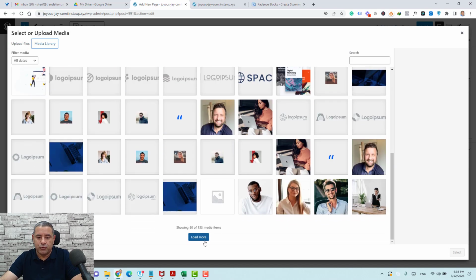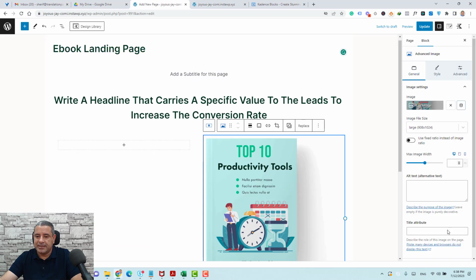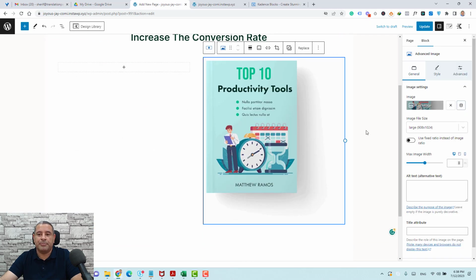So let me search for the productivity ebook image itself. This is the image, and I click select. Now I have the image inside my page. Of course, you can have control over the width from these elements, and also, if you don't find it center aligned, you can choose to align center from these options here.